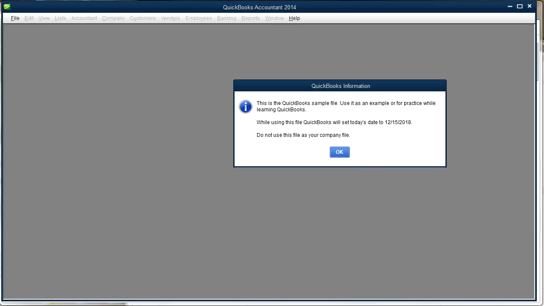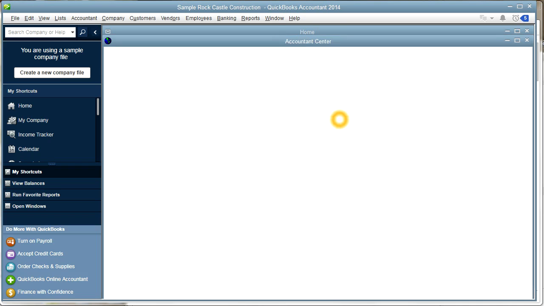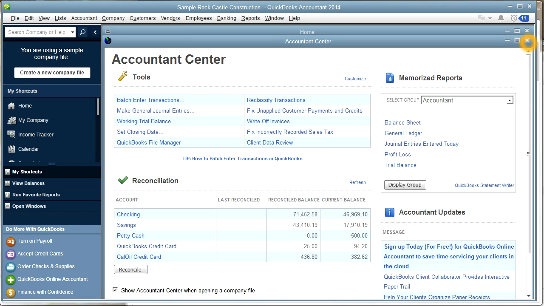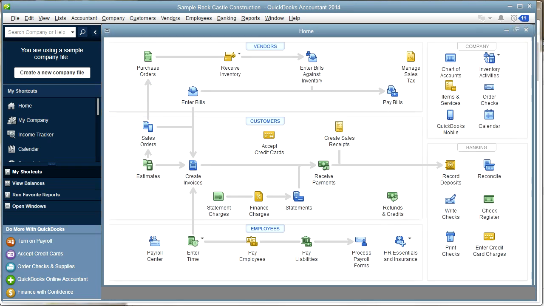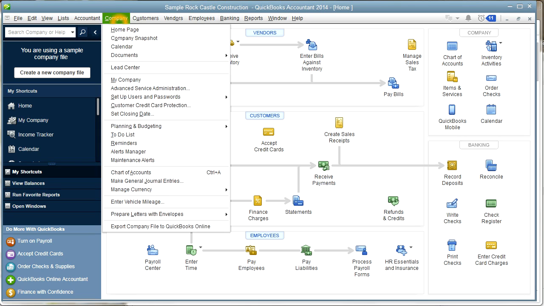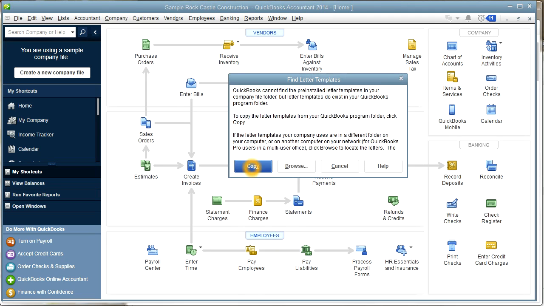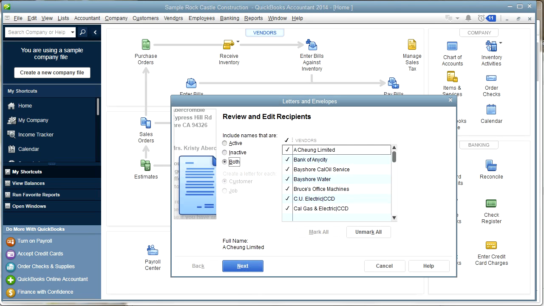Just hold on a second. Okay, you'll end up with this window that says the sample file opened on 12/15/18, and then you'll also get a little warning that says the file is opened successfully. I'm using the accountant's version, 2014. Yours might look a little bit different. It doesn't really matter. To get the template, we're going to go to Company, Prepare Letters with Envelopes. We want vendor letters. Just going to have to click Copy there.